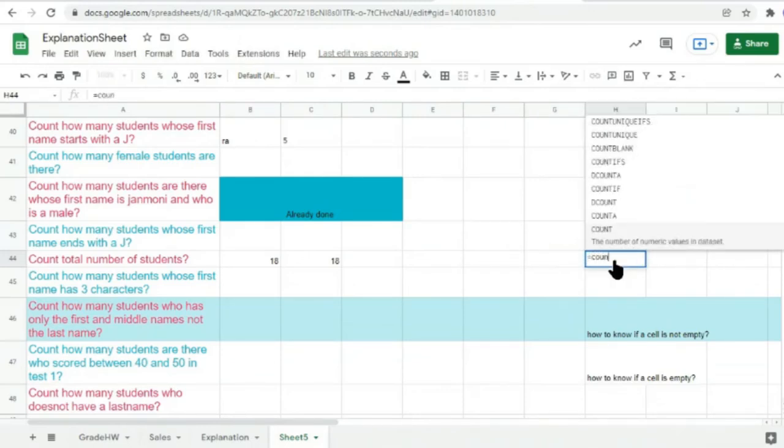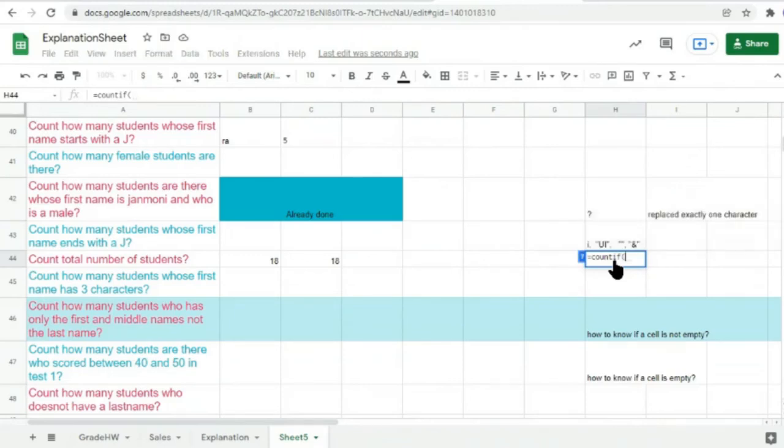Say COUNTIF. First thing is that you have to specify the range on which you want to do the counting. We want to do the counting only on one particular cell, this cell. There is only one cell in the range, so our answer will be either 0 or 1. If that particular cell satisfies the condition, then the answer will be 1. And if it doesn't satisfy the condition, then the answer will be 0.